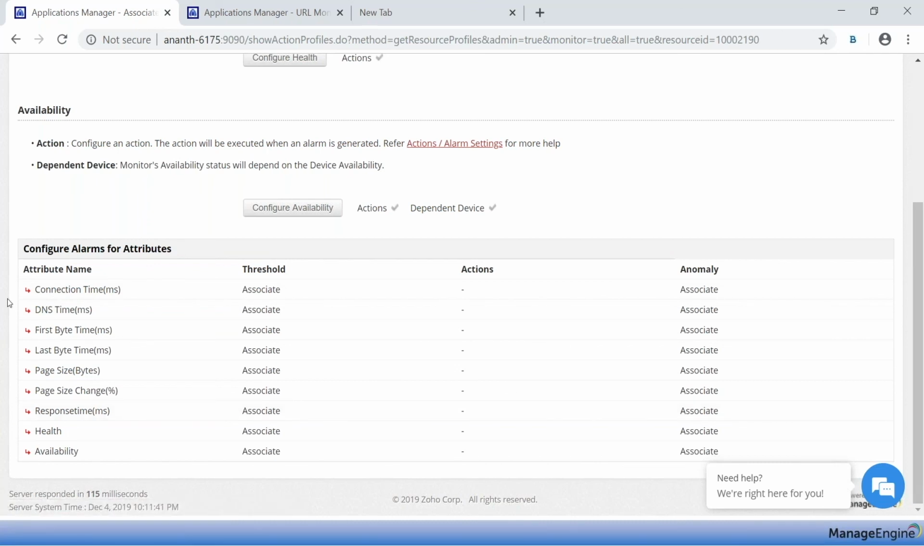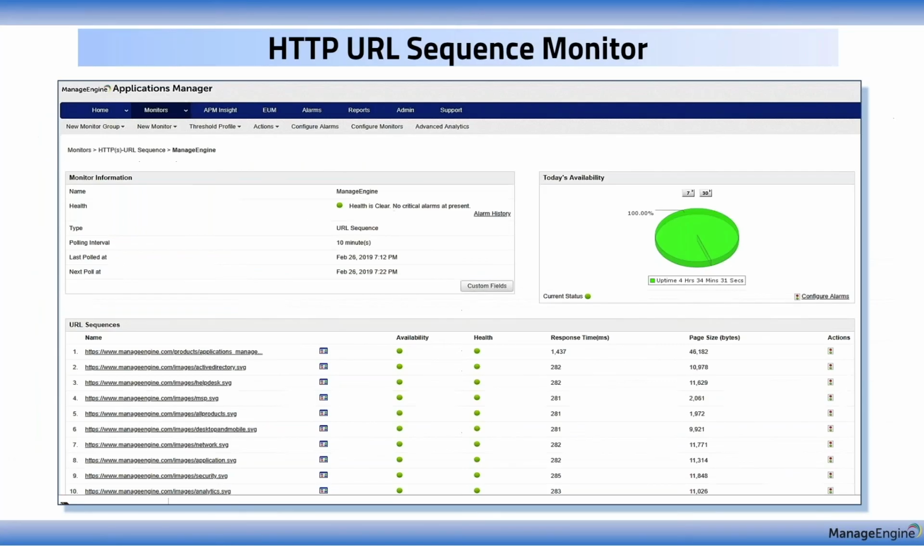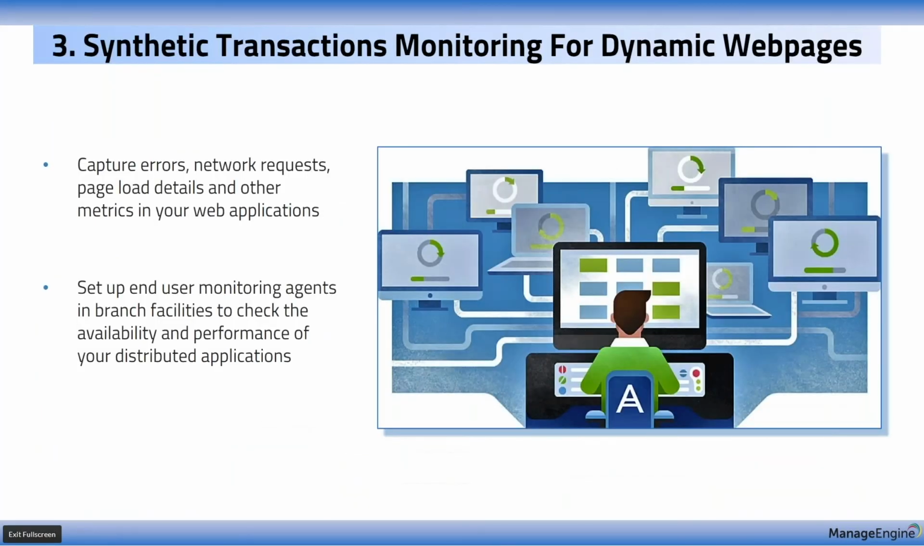Hope this is clear. So let me go back to the presentation and start with synthetic transactions monitoring using the ManageEngine Applications Manager. Providing a seamless end user experience for your website visitors is crucial in terms of business, developing a great business. So capturing the errors, network requests, and page load details of your critical website is an important term. So how can you monitor it from a global perspective?